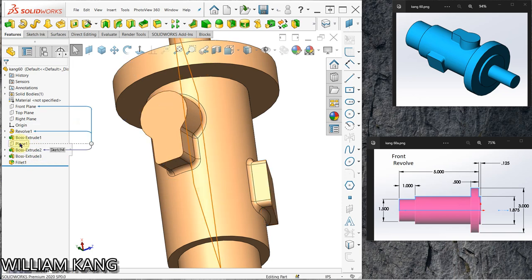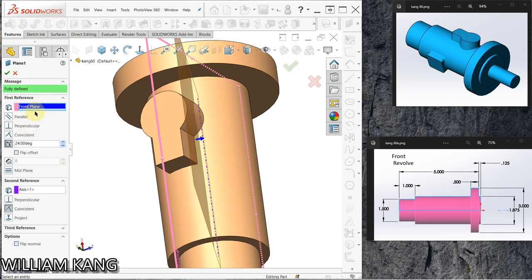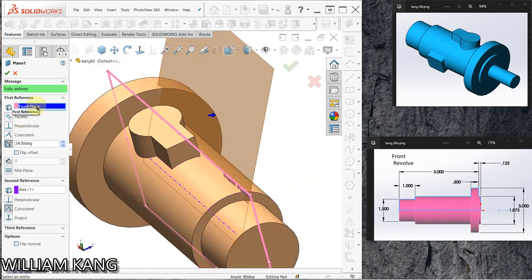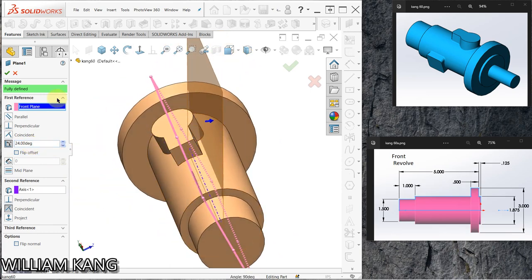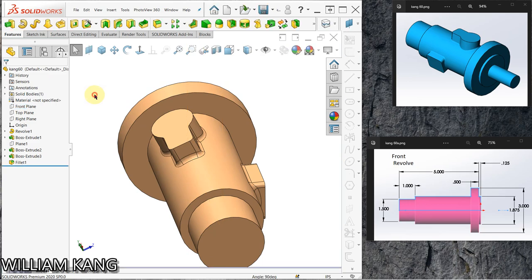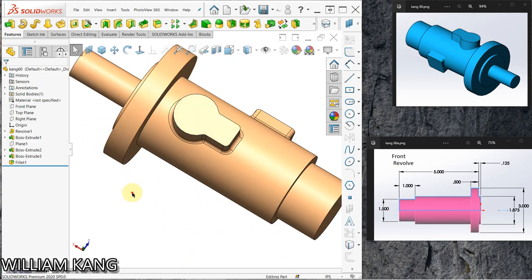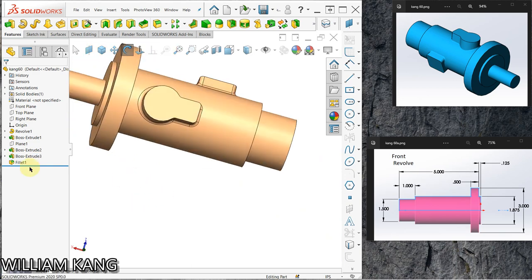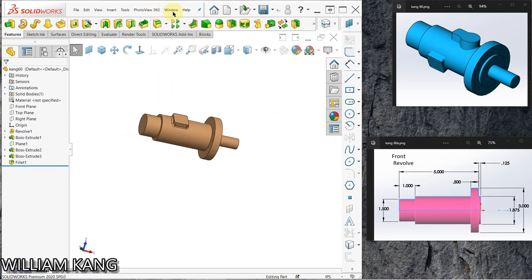If I click plane 1 and say edit feature, you can see that my first reference is a front plane, second reference is an axis, and at an angle of 24 degrees. Extrude 3 is very simple, just sketch on this face here, and then you extrude it. So it's a very simple model. Let's start sketching.